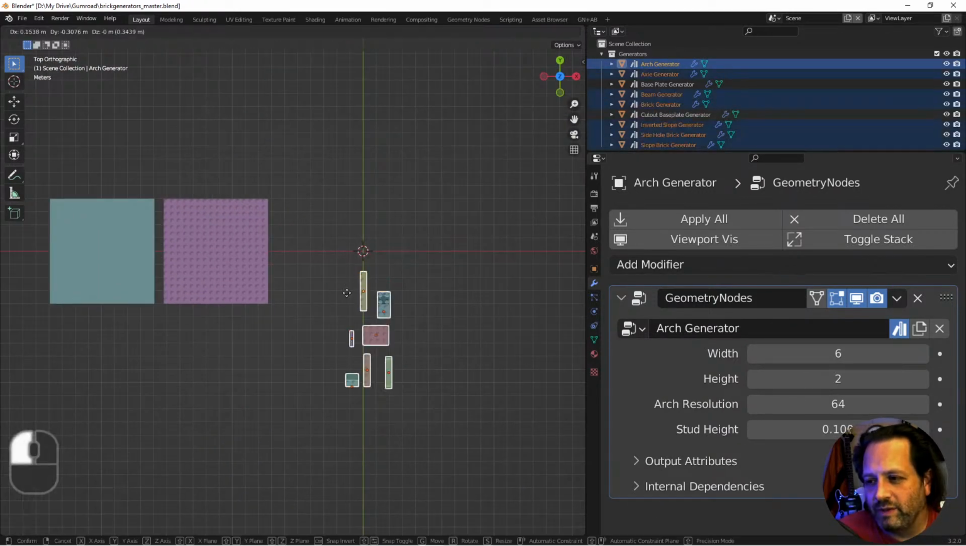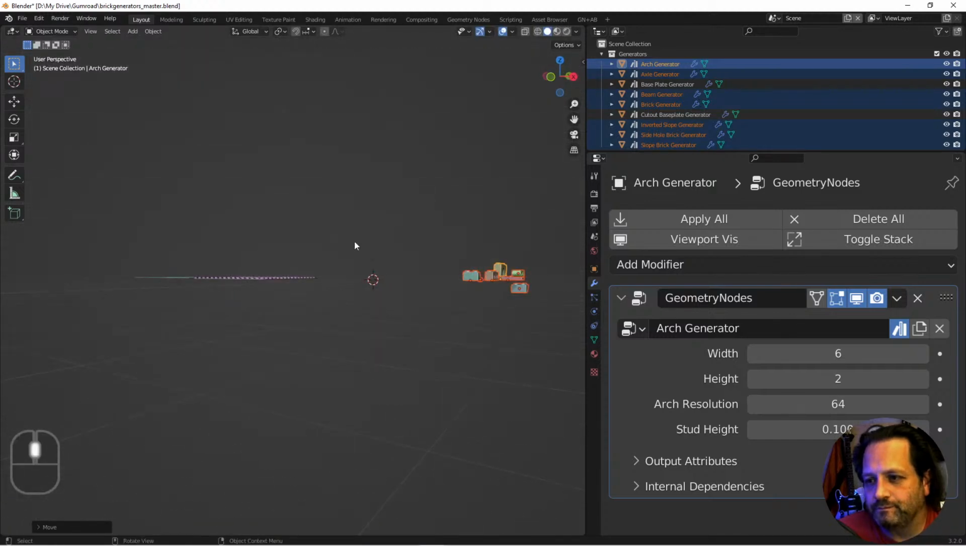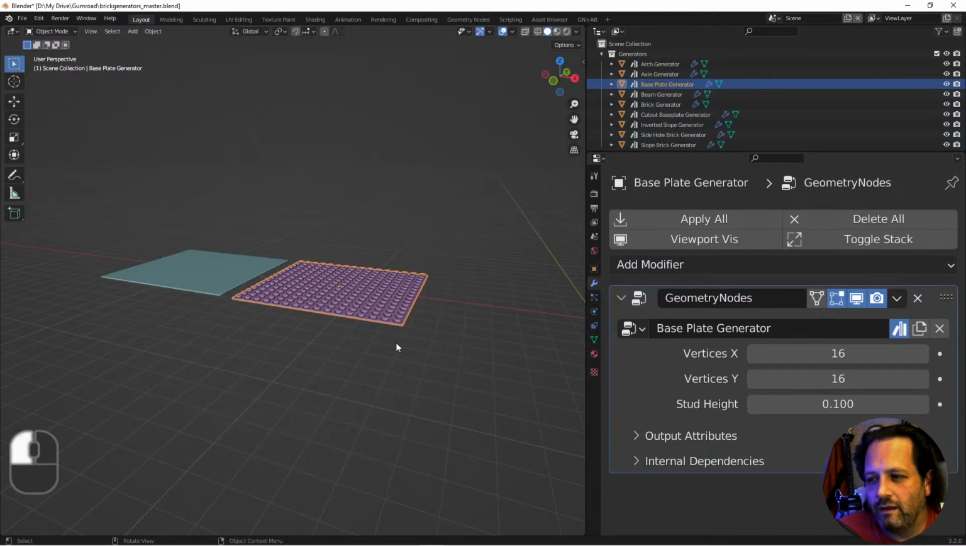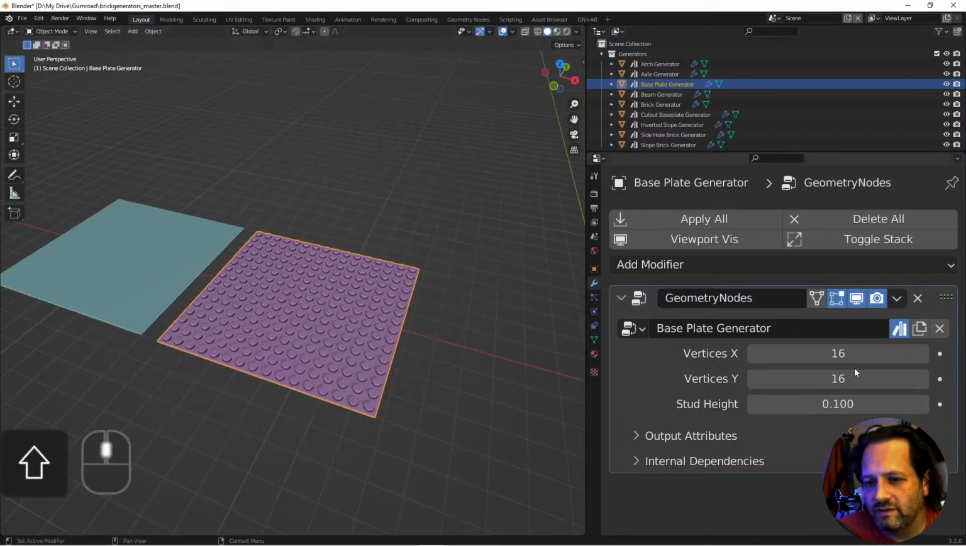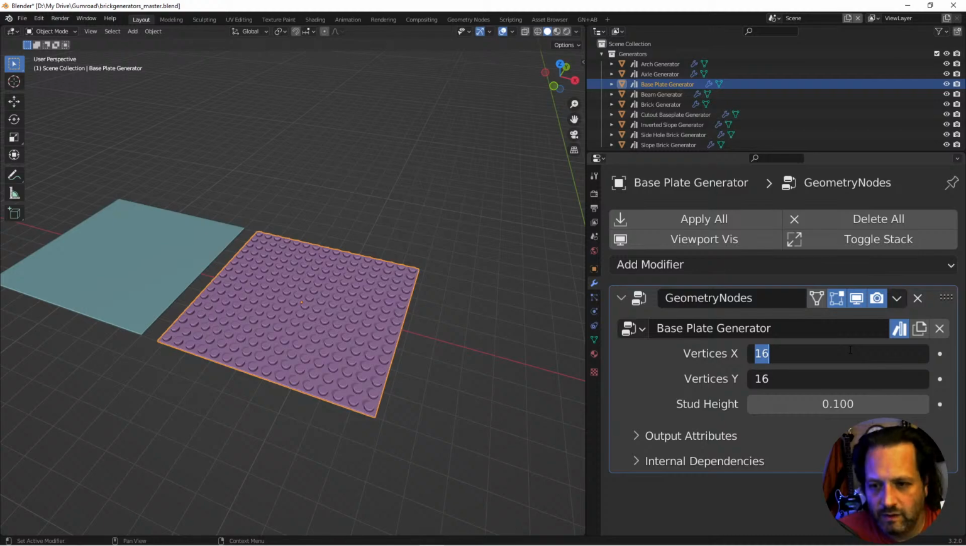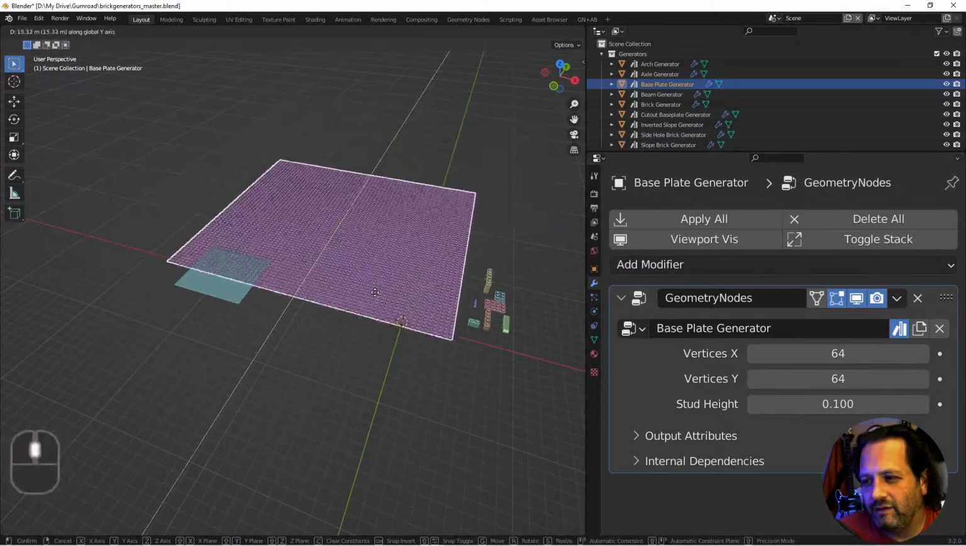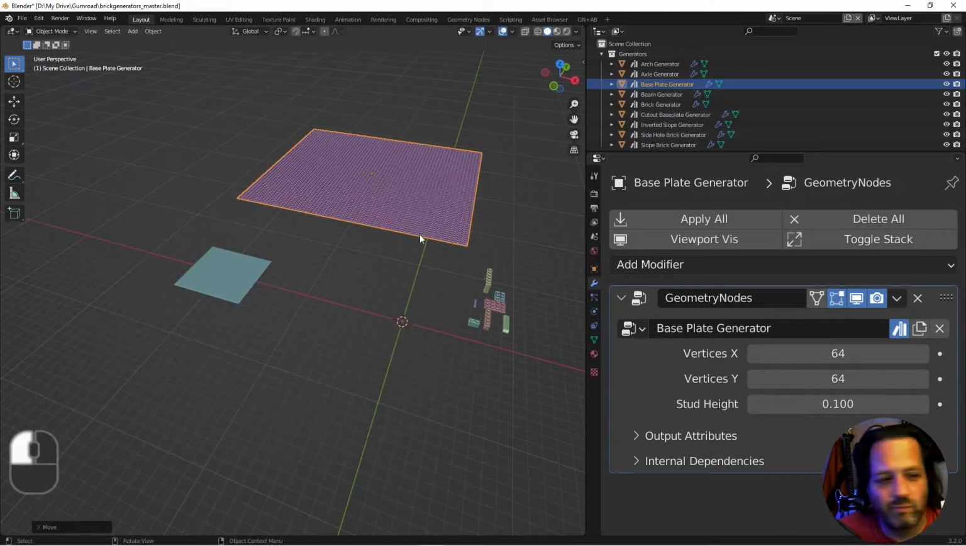So those are the general pieces that I've done so far. The next one was pretty easy. This is just a simple base plate. Let's give it an X and a Y and a stud height, and you can have some nice base plates there.